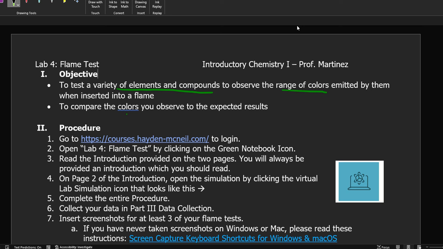So whenever electrons get excited, they emit colors. That's something that you've been learning about in lecture in chapter 4. So I hope that this is a nice way to connect the idea of electrons having different energy levels and everything you learned about the Bohr model. I hope that this helps you connect all of those things together with this lab that you're actually completing. And then you'll be comparing those colors to the expected results.